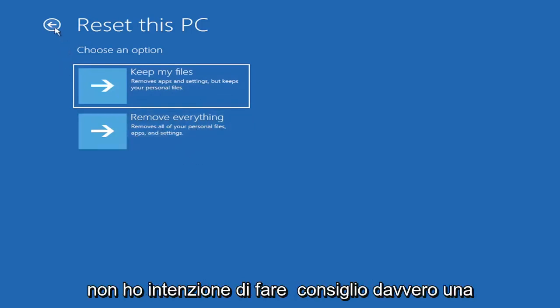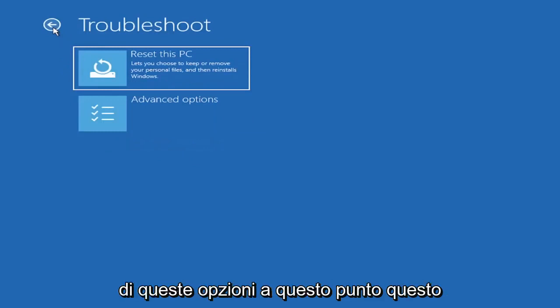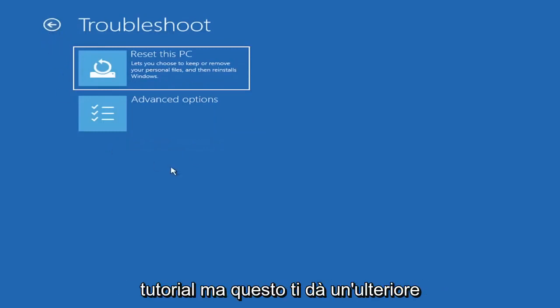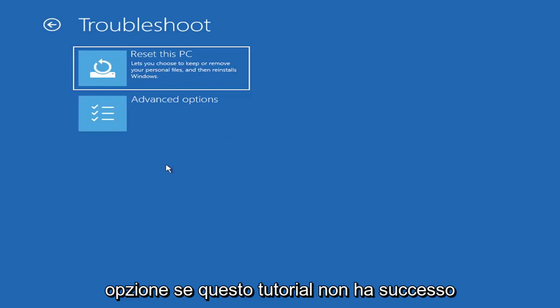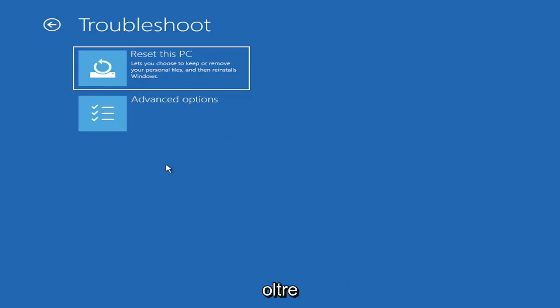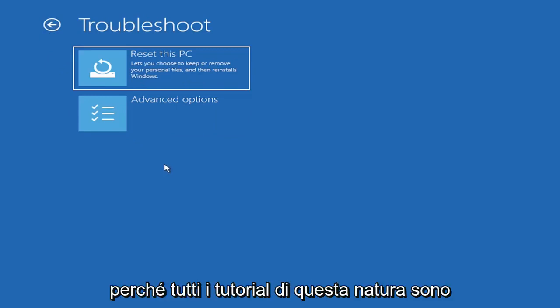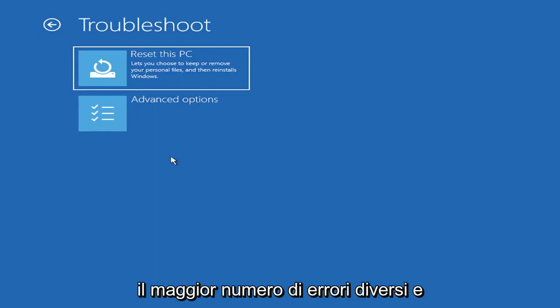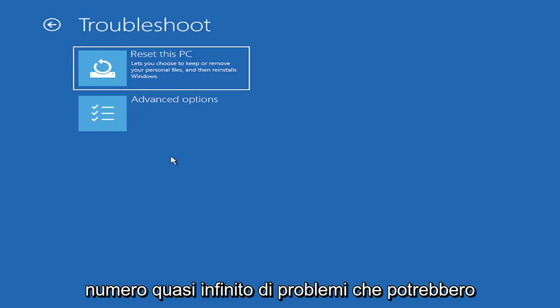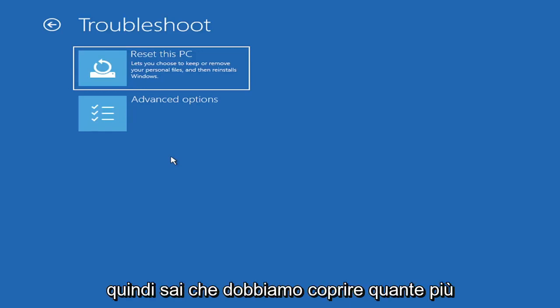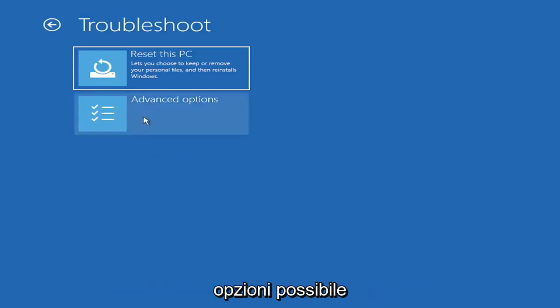And then you also have a factory reset option to remove everything and go back to a clean Windows install. I'm not going to really recommend either of those options at this point in this tutorial, but that gives you a further option if this tutorial is unsuccessful for you and you need to go a little bit further, because all tutorials of this nature are fairly generic to cover as many different errors and possibilities there are. There's a near infinite number of problems that could create this error message, so we got to cover as many options as we can.